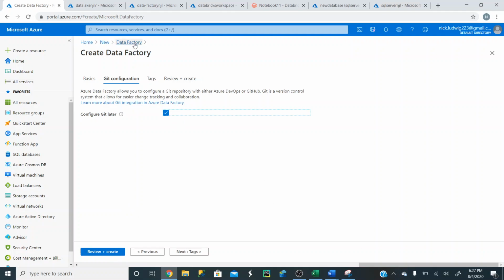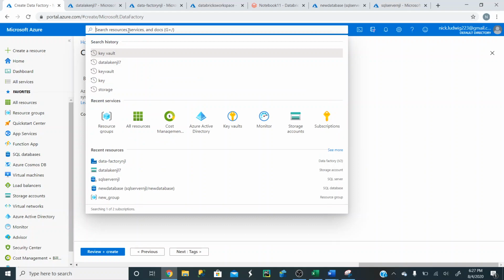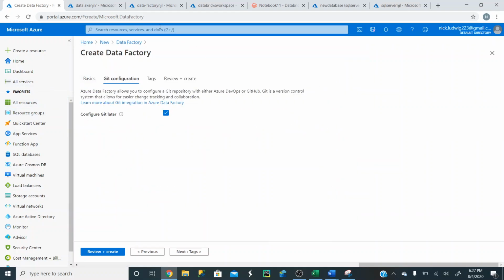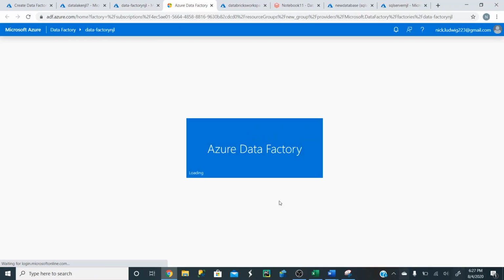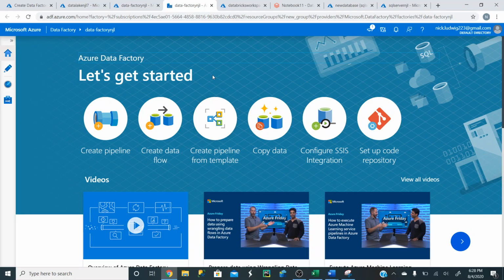Now, once it's finished, you can search for it in your data factory name. You can go to your resource groups or all resources and click on your data factory. And then you'll look at something like this. And to get into Data Factory, you're going to hit this Author and Monitor tab. Okay, and it's going to load it in here for us. This is going to be your home page.